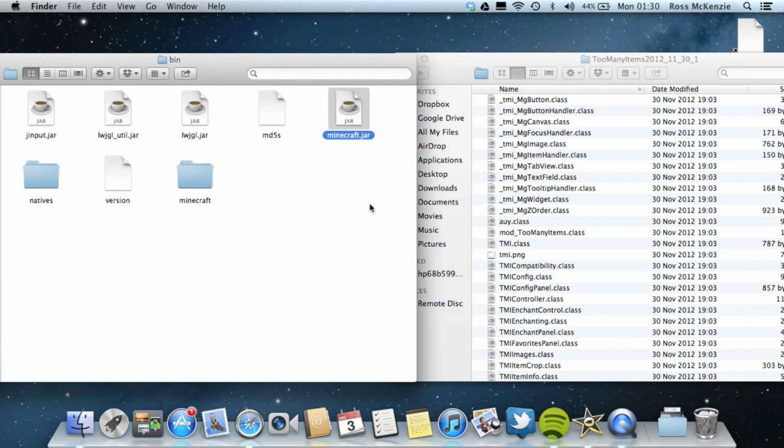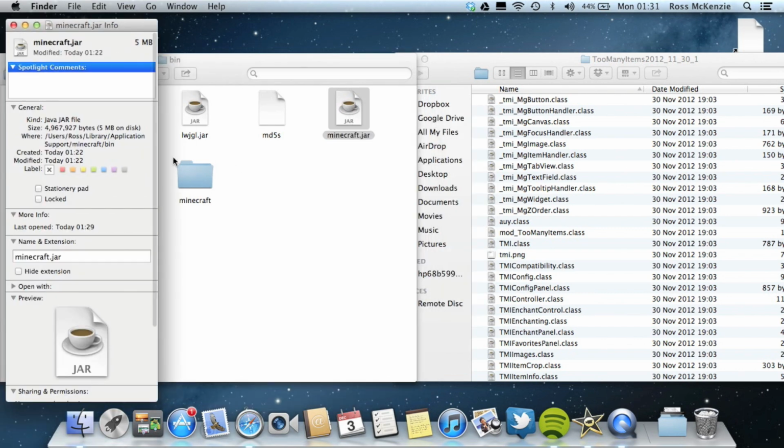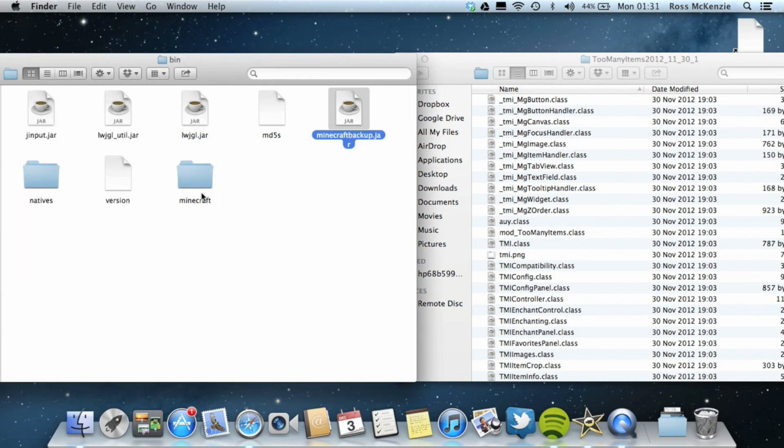Okay, once the file has extracted, you will notice that you now have a new folder called Minecraft. Once you see that, you want to select your Minecraft.jar file again, Control, Get Info, and just change the name of it to whatever you like. Let's call it main backup. Okay, once that's changed the name, you now want to select your Minecraft folder.